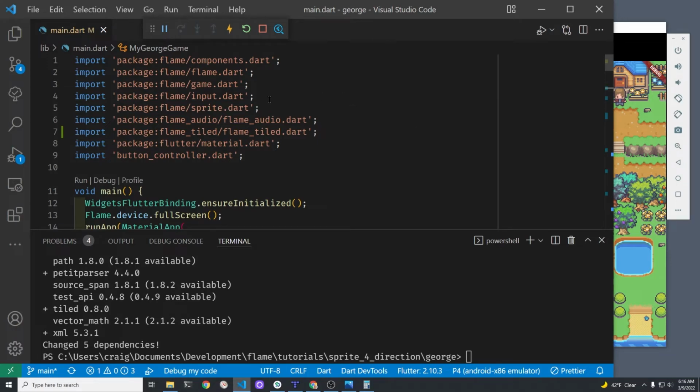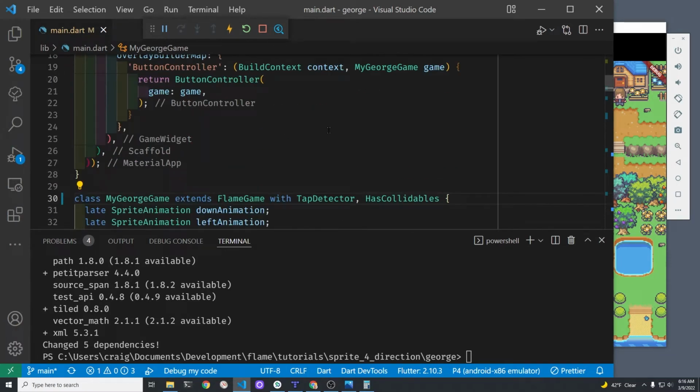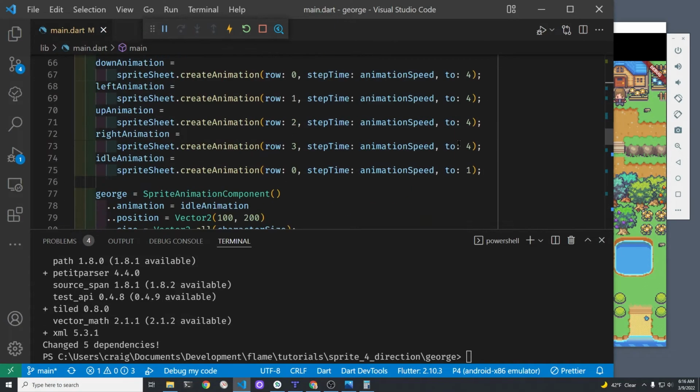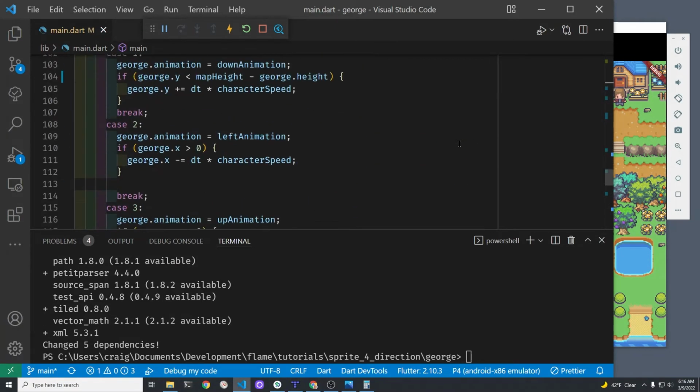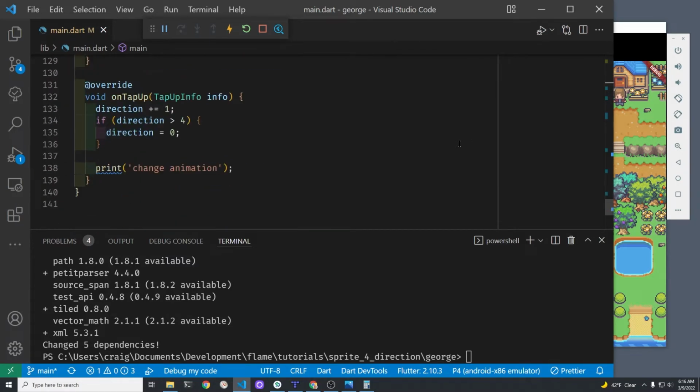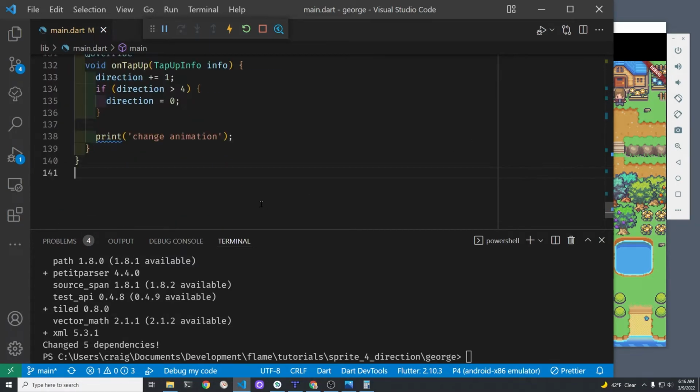If it doesn't come up or it's red, make sure you have all the imports in place. I think it's just in the components, but I'm not 100% sure. All right, so we're going to need a new class for George's friends. We'll call it friend component.